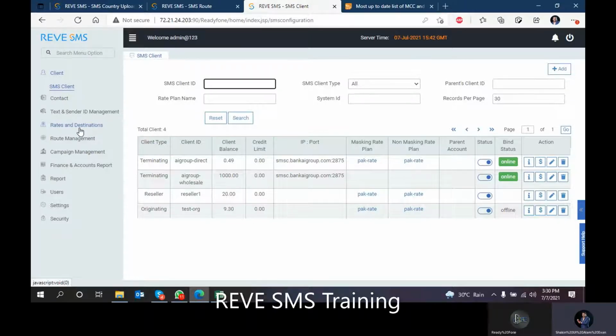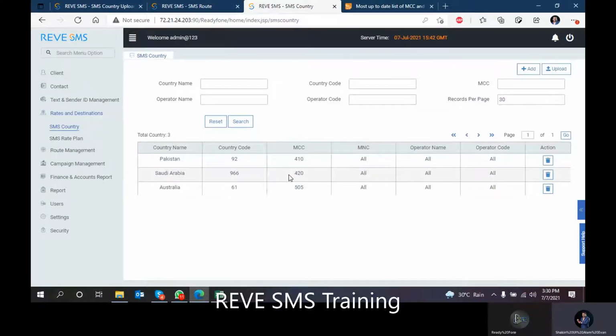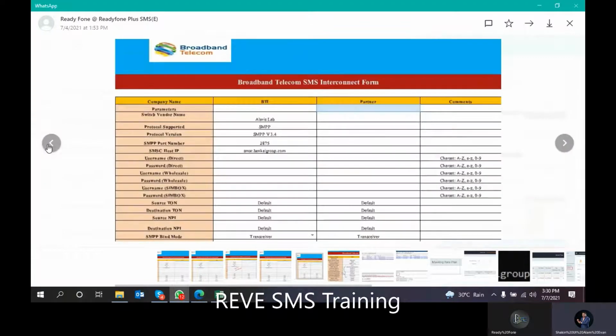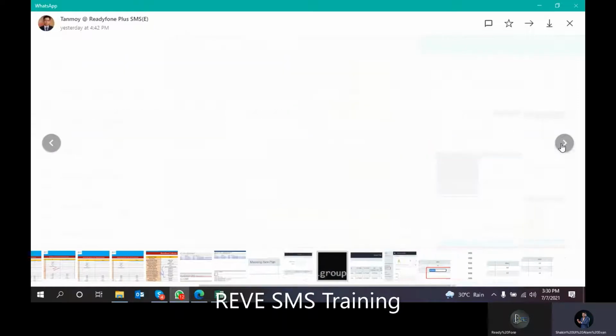So as the client is created, we need to create rates. We need to go to the rates and destination sections. If you click it, we need to add the country first. So we need to click on SMS country first. As you asked me to add Saudi Arabia and Pakistan, before you added them I showed you our screenshot that your country code was not added correctly.